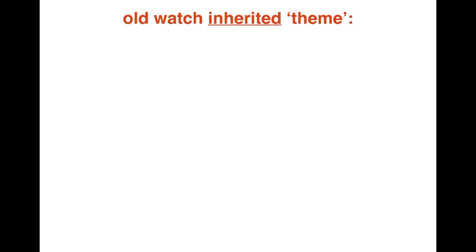Now moving on to the other type of watch, the old watch, we're going to take a completely different theme. The theme of you inheriting this watch, which means that you got this watch from an older family member. So it's an old watch this time. It doesn't have all these new features, but we can still have some good vocabulary. Let's have a look at the inherited theme vocabulary now.